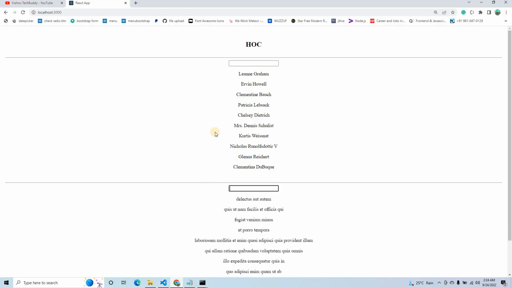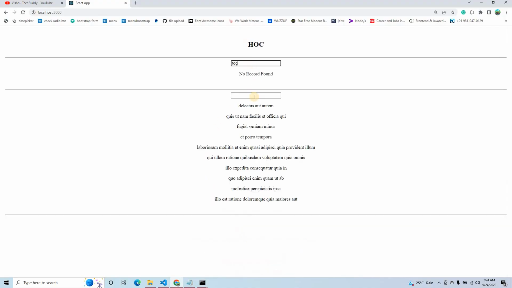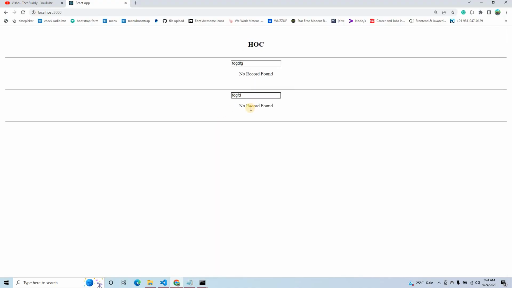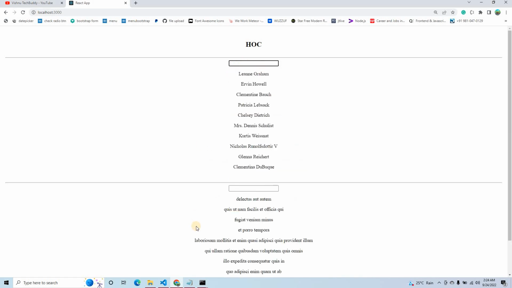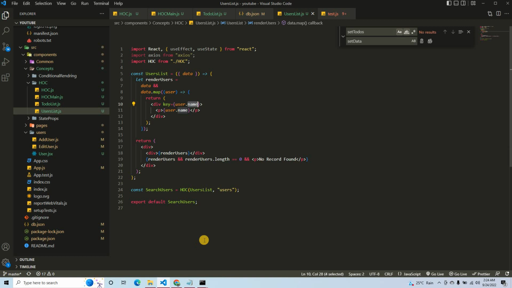So this is the higher order component example. If you have any queries or doubts regarding the higher order component, you can ping or comment me, and I will try to explain it. I already tried to explain it better, but if you still have any issues, you can comment and I will try to solve your problem.